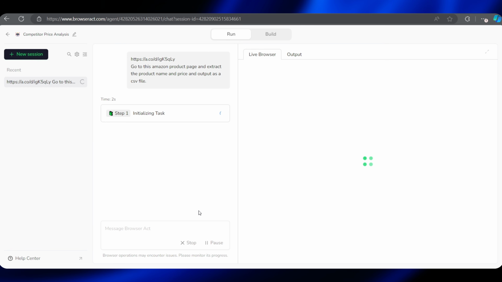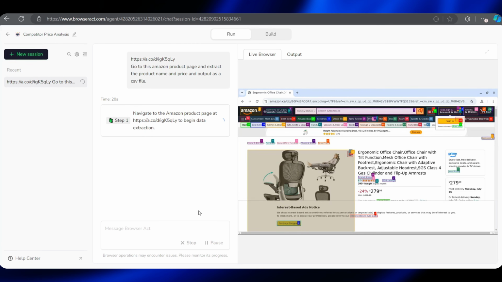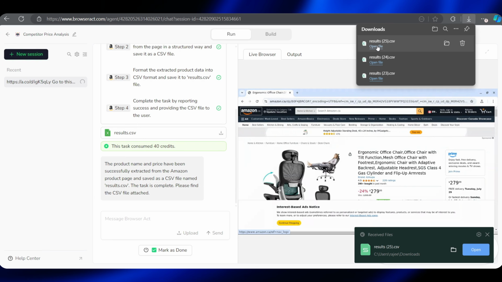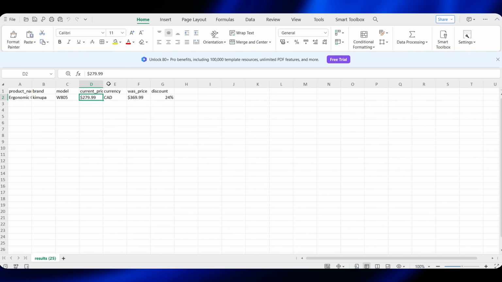Just submit the prompt. Now, it opens the product page, extracts the price in real time, and updates it into a CSV file. And it's done, in just 4 steps, using 40 credits. Let's download the file. And here we go. The file includes the product name, brand, model, price, and more. So once API access is available on the platform, you can integrate it with N8N or Zapier to pull the data at specific intervals and track prices efficiently.